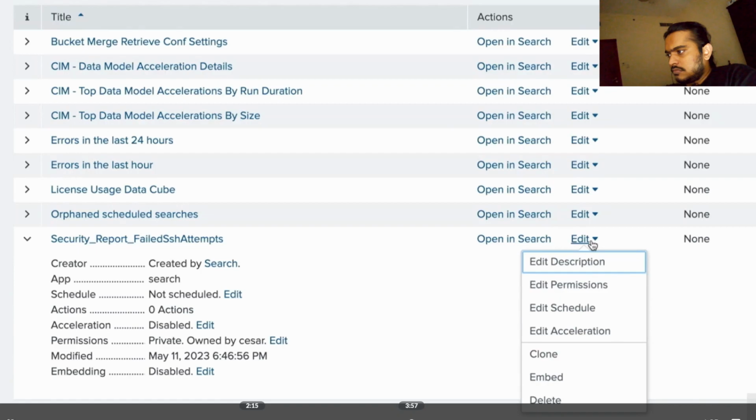Here, you have options to edit description, permissions, schedule and acceleration, along with links to clone, embed, or delete the report if we have the proper permissions.